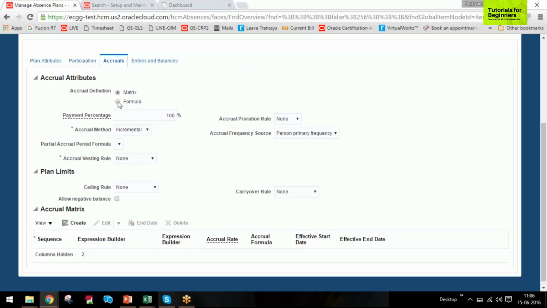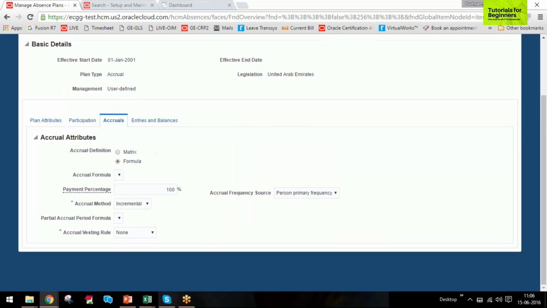Or if you want to include everything in the formula, there is nothing you want to give in the matrix, you want to handle everything in your own formula, then you can write your own formula. You can have a UDT defined, or it is very simple and straightforward, it is coming from an assignment DFF or some other place, then you can handle everything in your fast formula. You can do all the proration, everything in your fast formula. The formula type will be the global absence accrual formula.